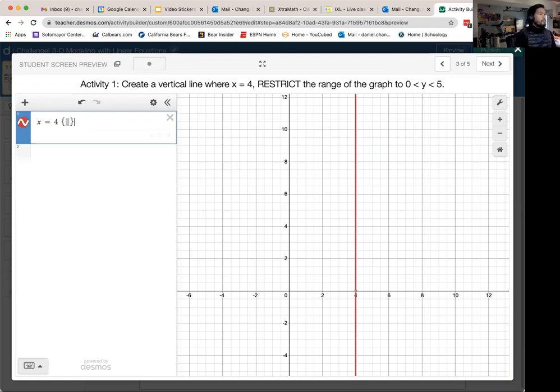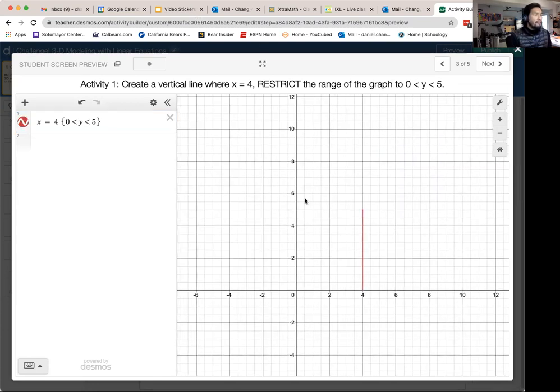Oops. So we want bracket 0 less than y less than 5, close bracket. And you can see what happened. The top and the bottom of my red line disappeared, and only the portion of the red line between 0 and 5 is being graphed.